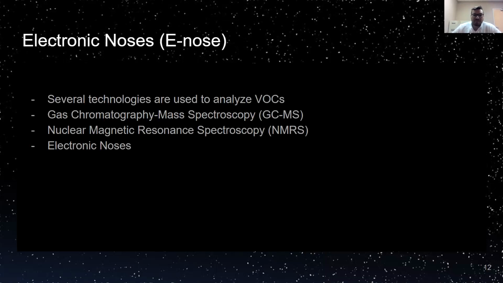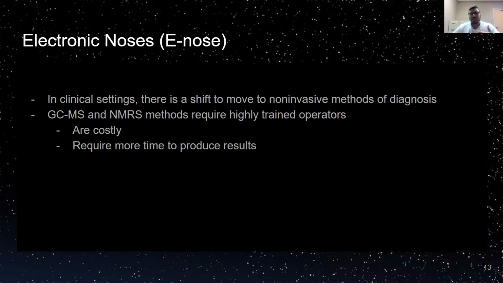So electronic noses, there's several technologies that are used to analyze VOCs, again, volatile organic compounds. Gas chromatography, mass spectroscopy, and nuclear magnetic resonance spectroscopy are two methods that are used in clinical settings for diagnosis. And then E-noses, there's a gradual shift in clinical settings, again, for more non-invasive methods of diagnosis. But the other two spectroscopy methods require more highly trained operators, are much more costly, and require more time to produce results, yet they do provide much more selective analysis of the chemicals that are present.